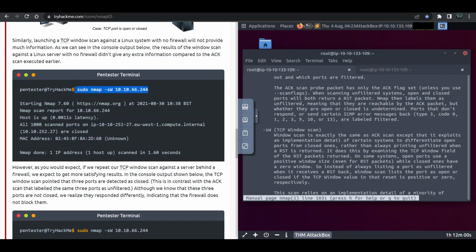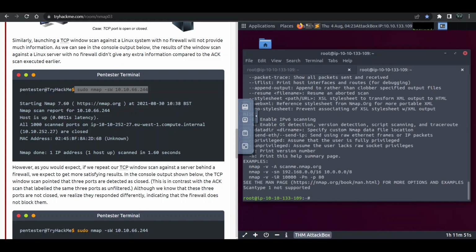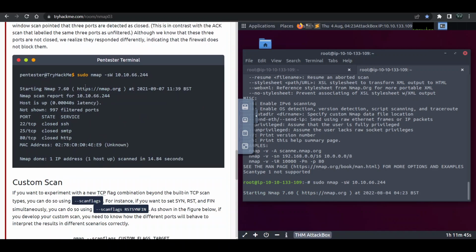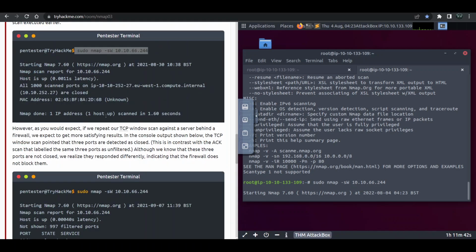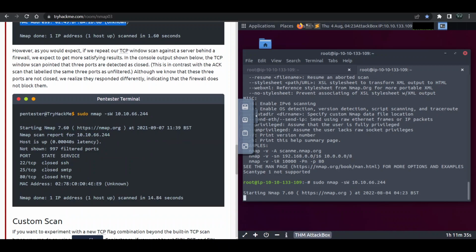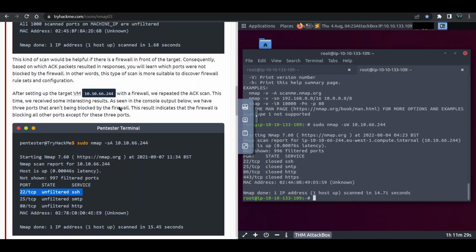So let's scan with the Window scan too. We just have to change one switch. Sorry, I didn't... In this scan we have a closed port, and it outputs the closed port as closed, not as filtered like in the TCP ACK scan.